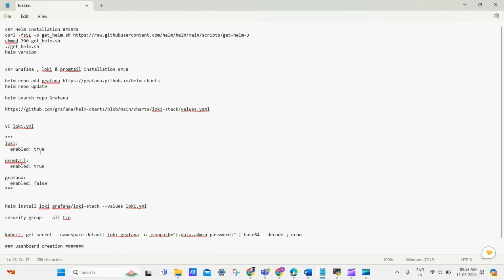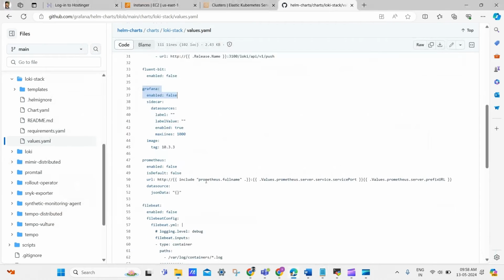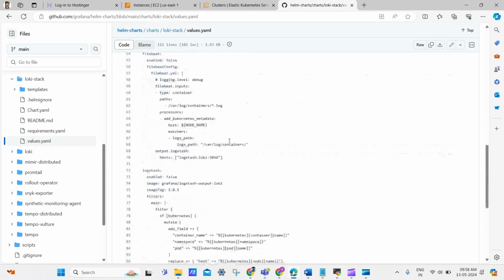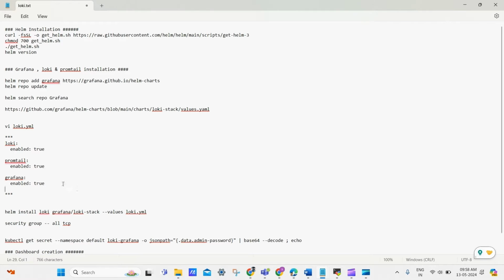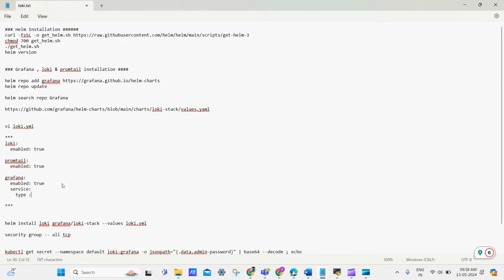See here, Loki is enabled and Promtail is also enabled, but Grafana is set to false. To enable it, change it to true. And then we don't want Prometheus and all, so just leave it. Then we need to expose the Grafana dashboard to the internet. For that, add service under Grafana like this, and set type as NodePort.